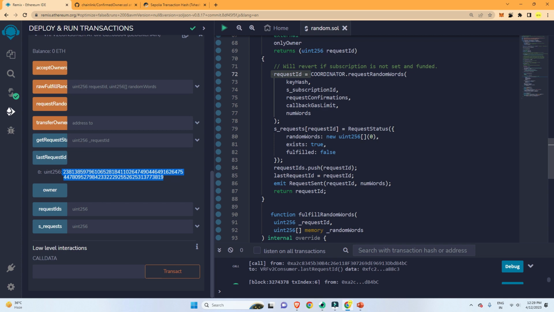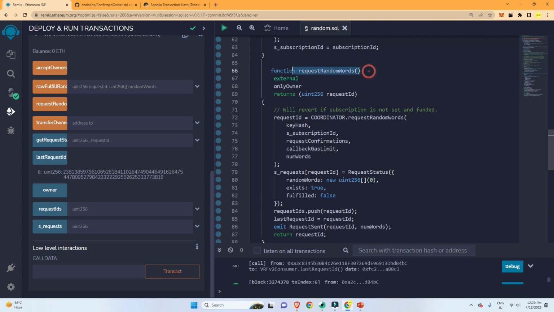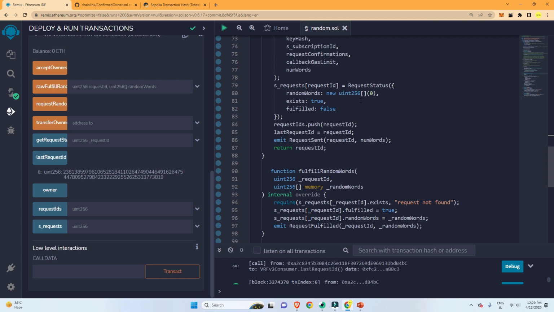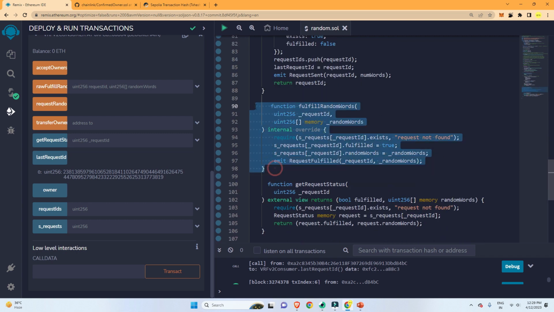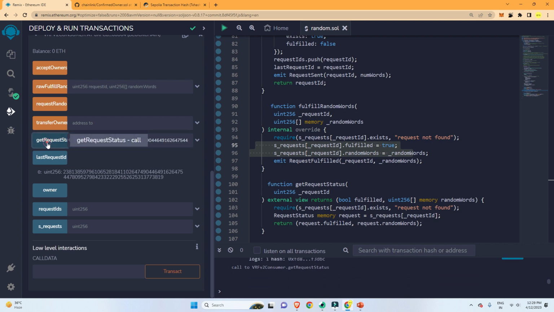Because as I said, this request random words function is only generating the request ID, right? It is not generating the random words. Random words will only be generated when fulfillRandomWords is called and when this fulfilled flag is true. So let us check this. Let me copy paste this, go to the status part, and call this.